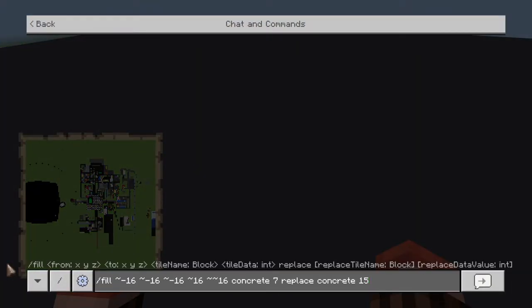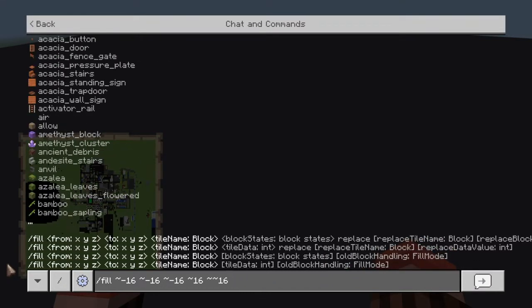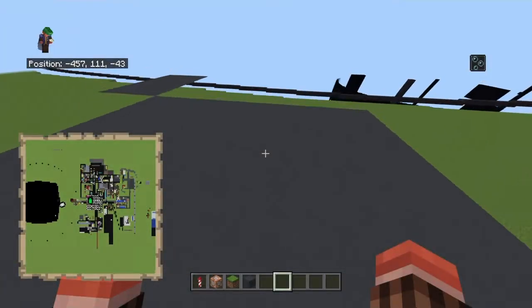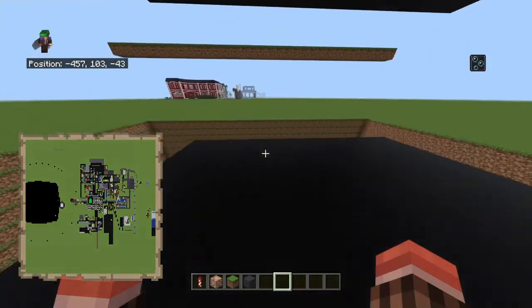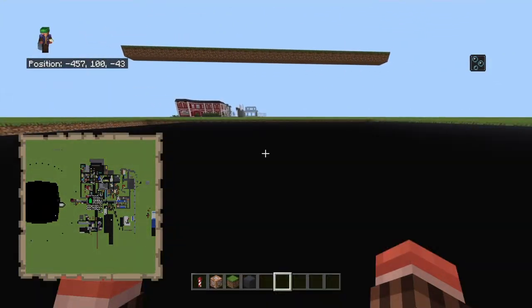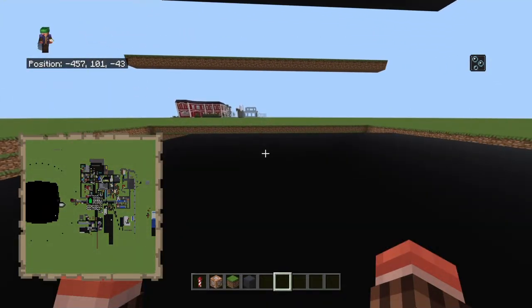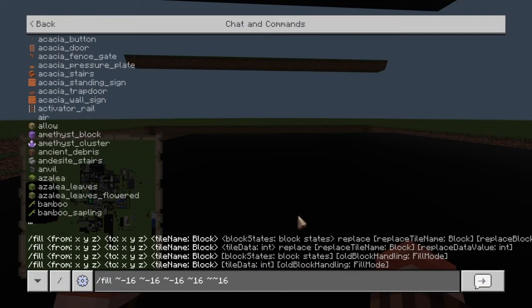And we can do either of two things now to get rid of it. We can either do air replace concrete 7, or we can just flat out say air. Granted, that is easier, I guess. And oh no, we have a hole now. I wonder what we could do. Go to 101 while my game is breaking. Love it. And we just do grass.